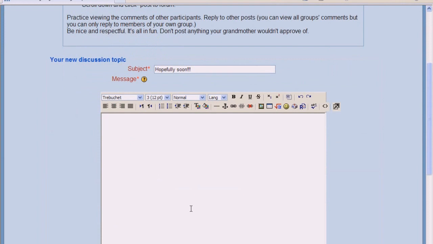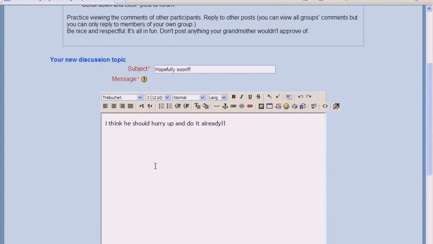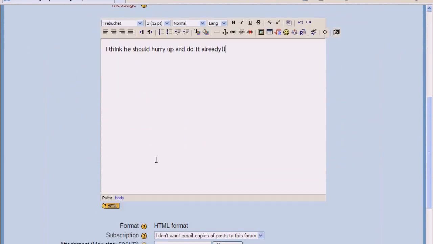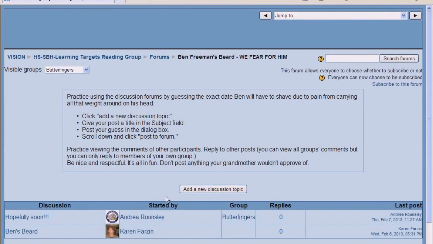As we move through the book, you would be typing in thoughts about the book and what you've read and responding to the prompts and the questions. All right, so you post whatever you want to say there as part of your discussion topic. You scroll down to the bottom and you post to forum. It's not in the forum until you actually post to it. So I'm going to post to the forum. And you can see how the discussion starts to build.